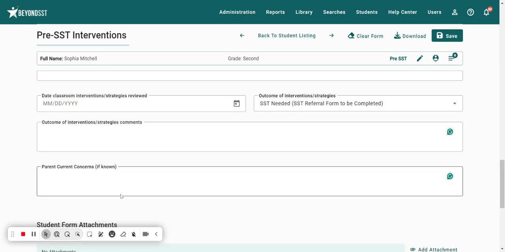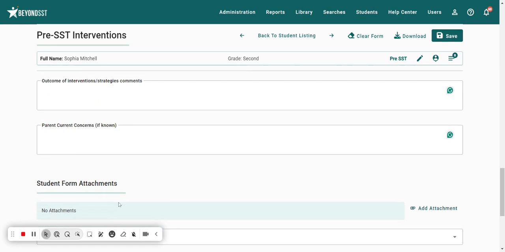If parents have provided concerns, please document those here. This can be a summary of the conversation you had with mom and dad on the phone or at pickup. It can also be a copy and paste of an email that was sent, or you can add any kind of attachments that you would like.